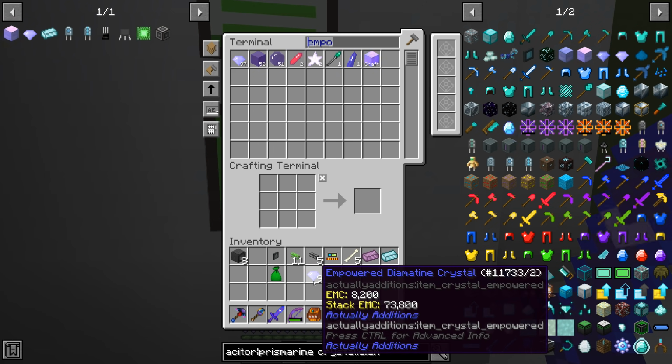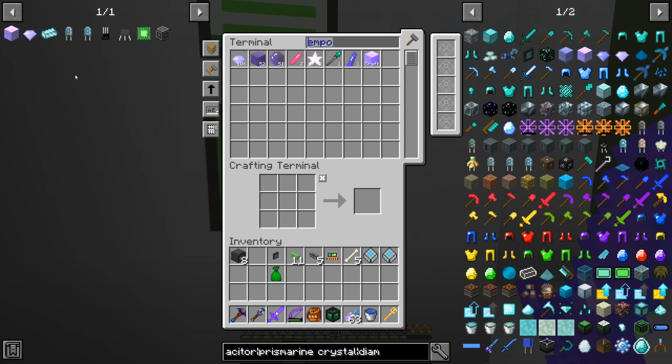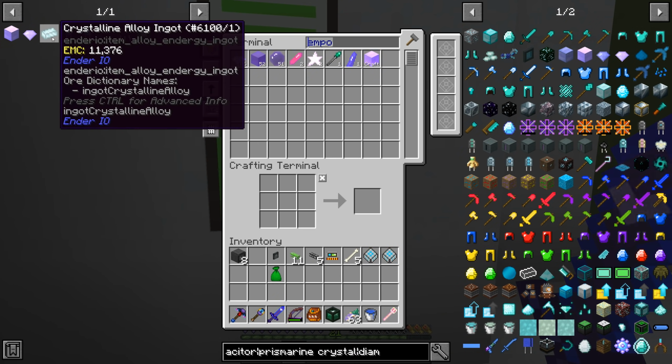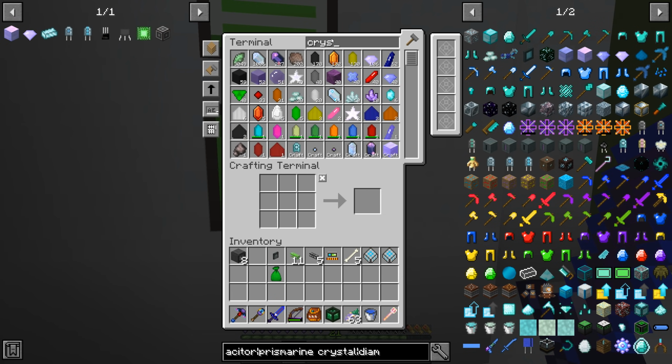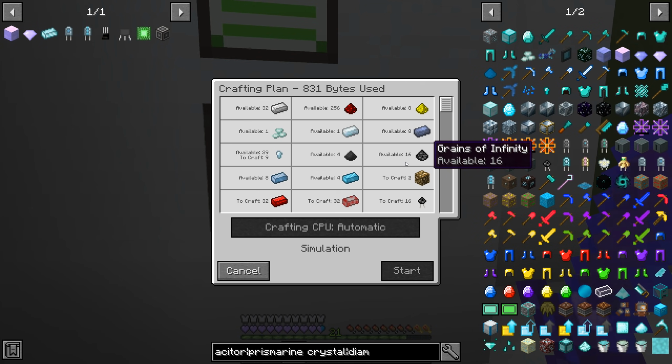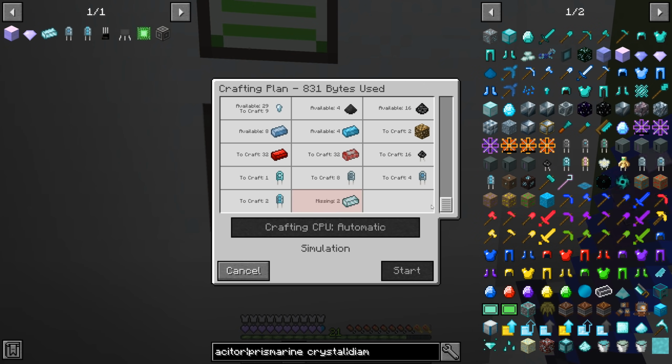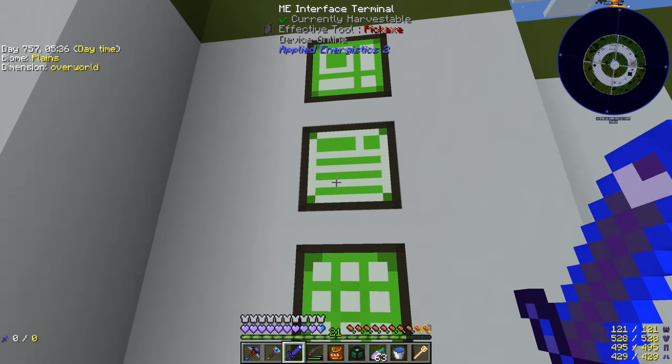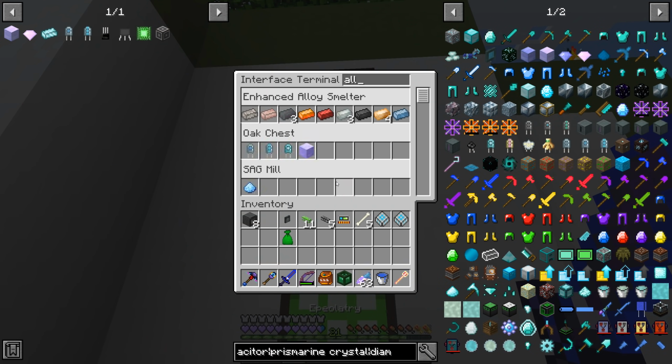Put all that stuff away. All right, so empowered diamond. If I wanted to make a crystalline alloy ingot, crystalline, I guess the capacitor. Do we have everything now? Does it know how to do everything? Okay, so it still doesn't know how to make that because we never put that pattern into the alloy smelter.